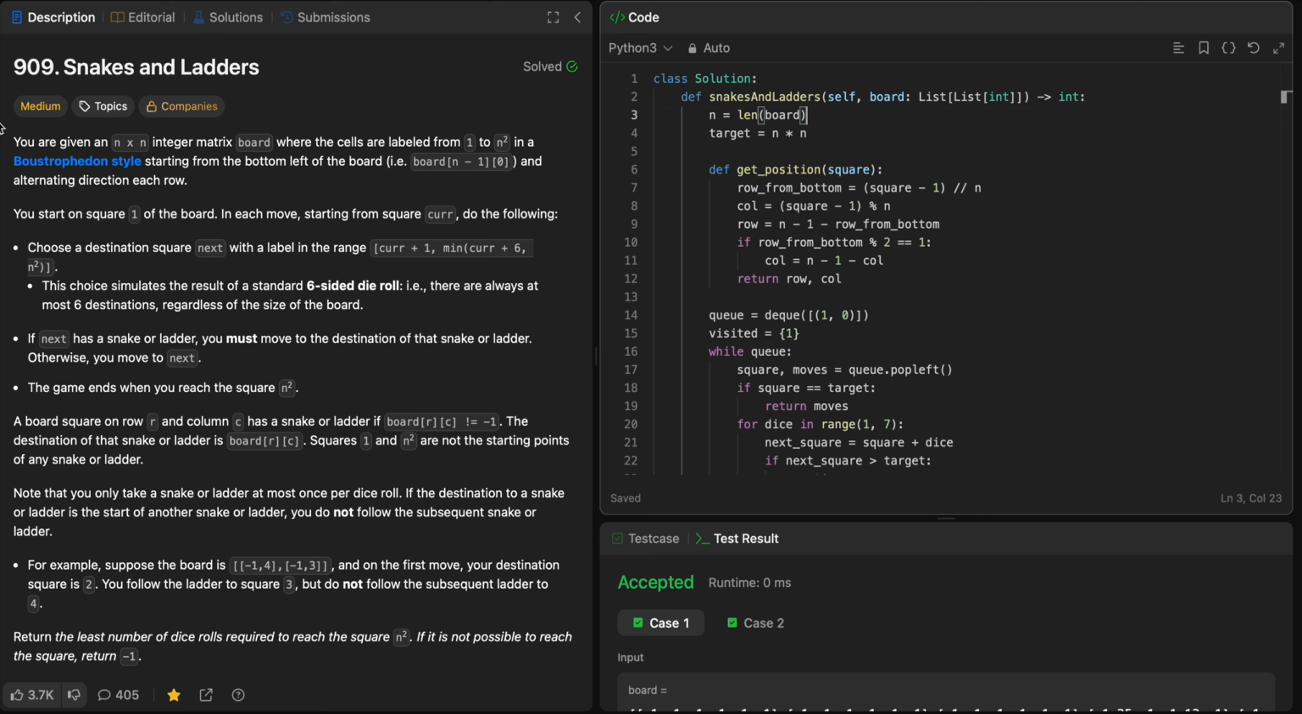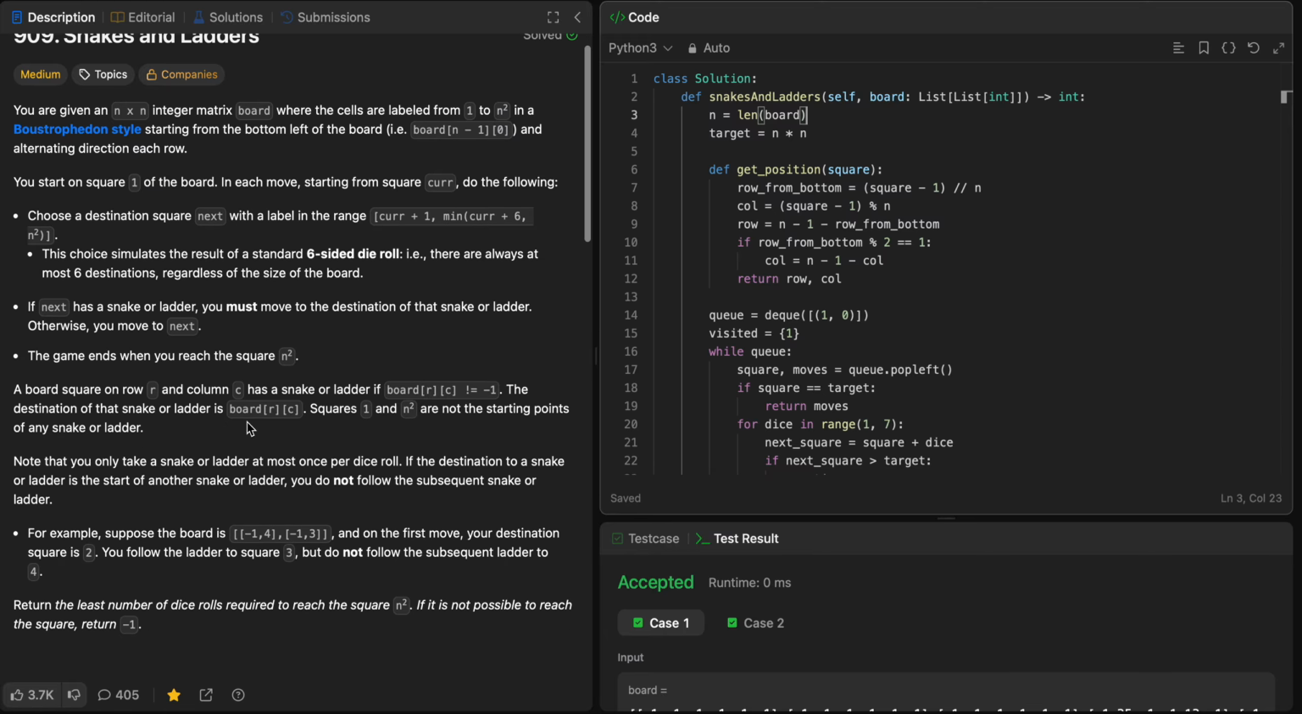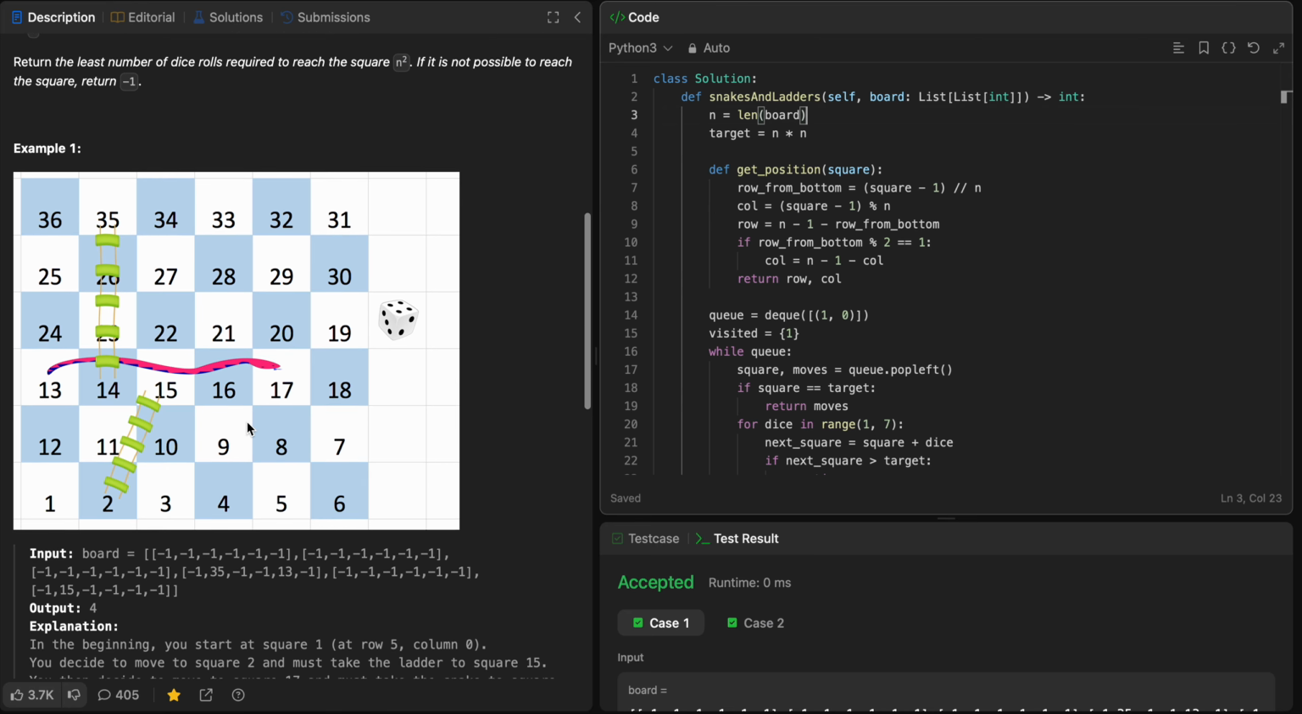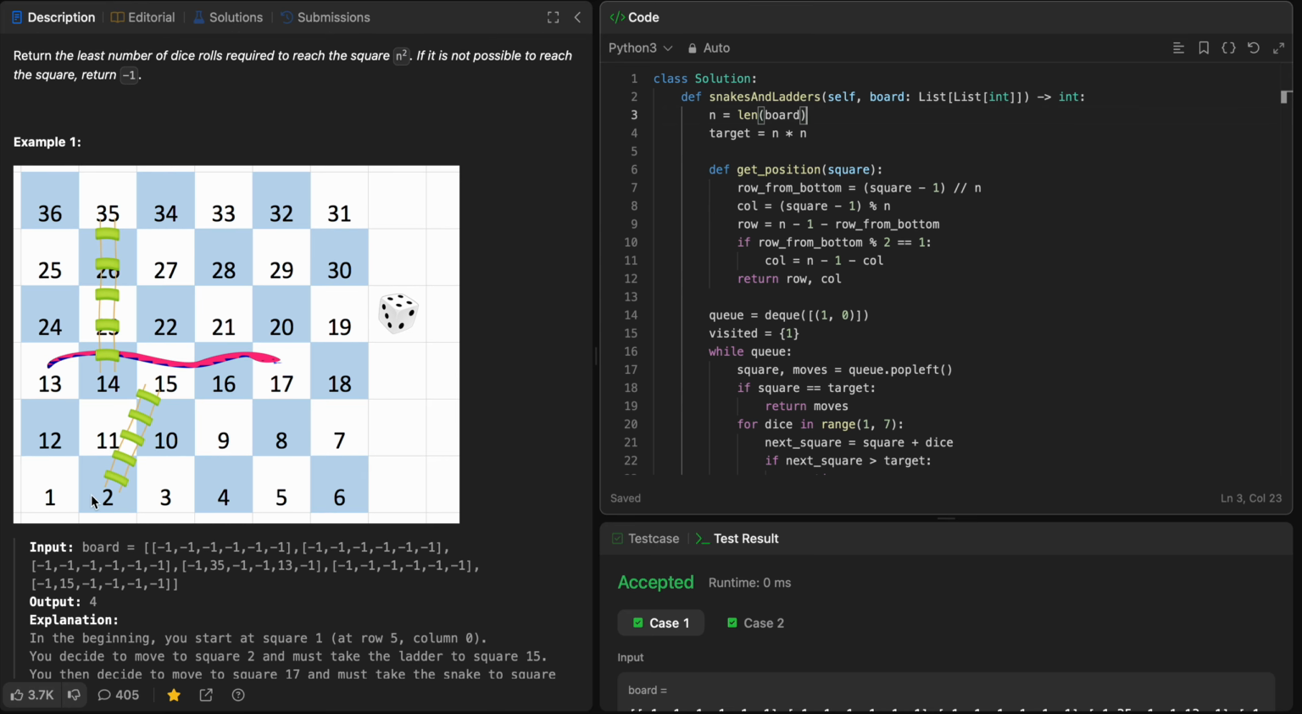Over here is Snakes and Ladders. I do suggest reading the problem description on your own because it's a pretty long one. But this is the board that we are given.